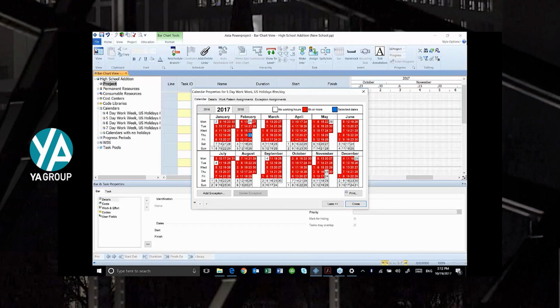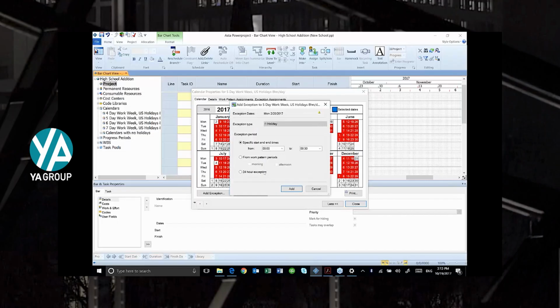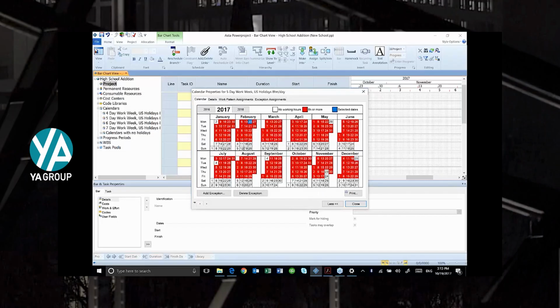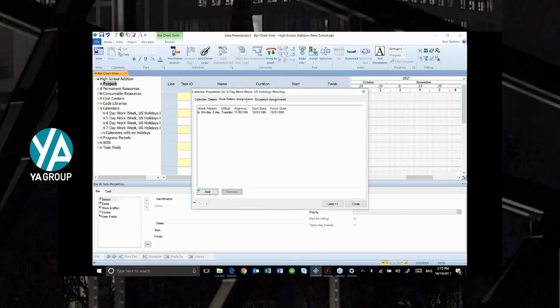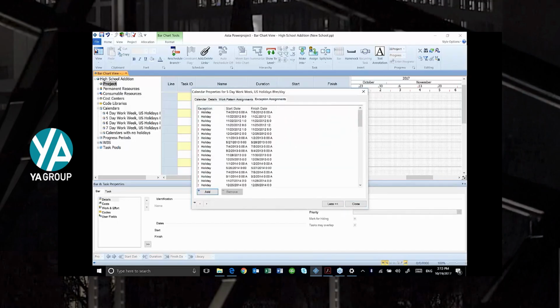And I can delete it by doing the same thing. Delete the exception assignment and it turns it back into a working day. Occasionally when you're working with these, you may have to refresh your screen by hitting F5 to keep the colors assigned properly. But it's easy enough to add an exception. I added a holiday, a 24-hour exception. And that's my schedule. Easy to turn dates on and off. Here's a list of all the exceptions that I have in the schedule. I can come in here and delete them if I like.